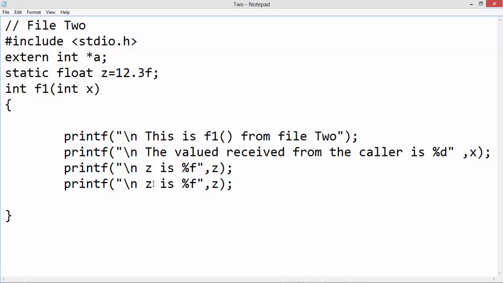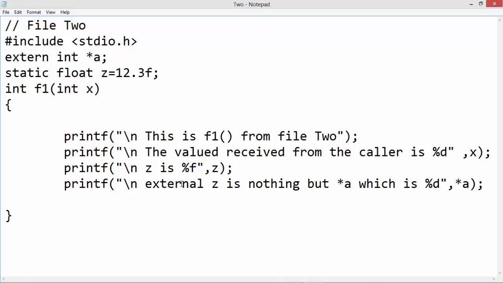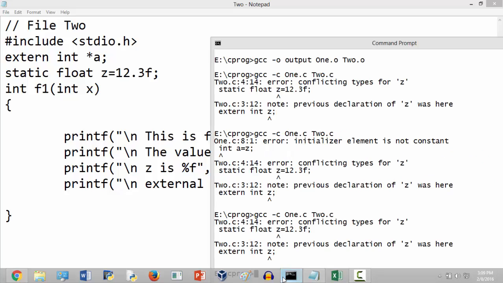So what would I do? I will say z is nothing but external z is nothing but star a, which is, let me see, percentage d. I'll dereference star a. Okay, now let me save this file and try to compile both.